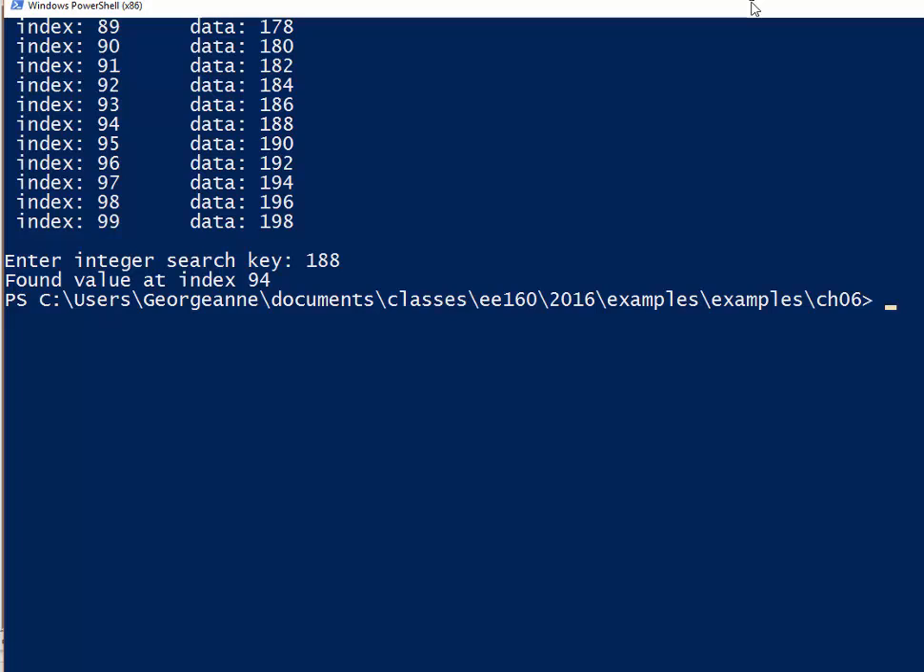If your array or your set of data is very large, this is an extremely inefficient method of searching for your answer.